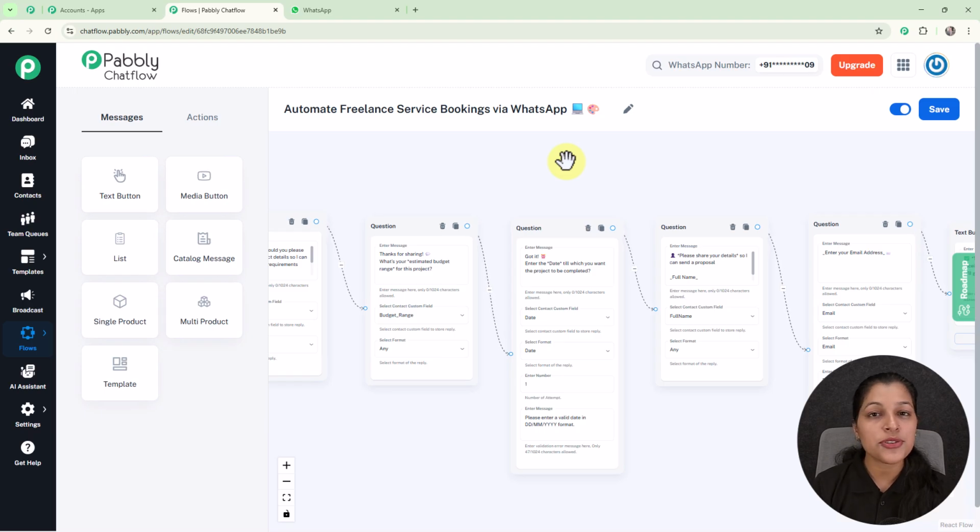Now I am going to show you how you can build this amazing WhatsApp chatbot which is going to send personalized messages to your clients. For building this we are going to use Pabbly Chatflow, but before building this automation we are going to test it. So for testing, let's move on to my WhatsApp.